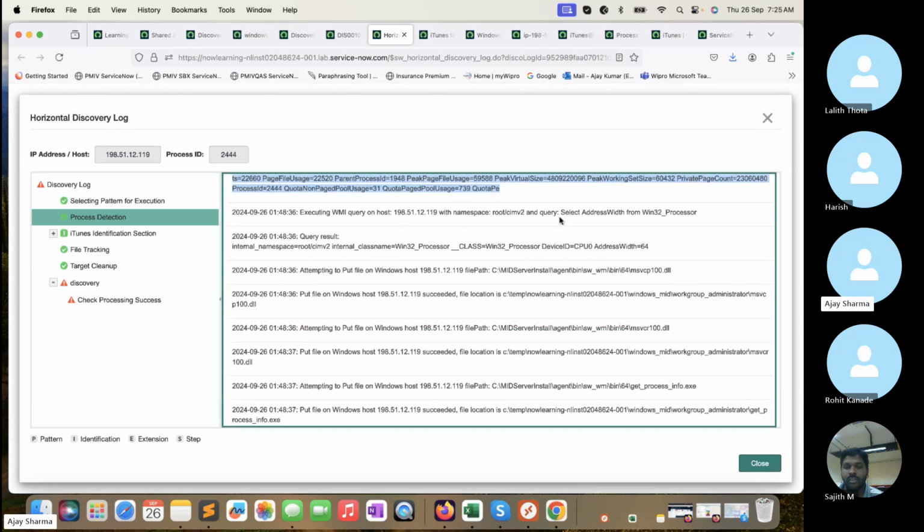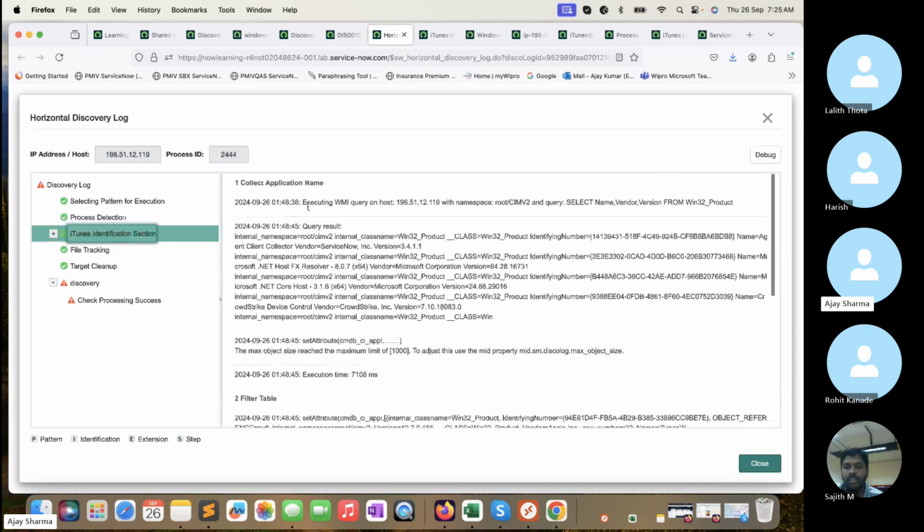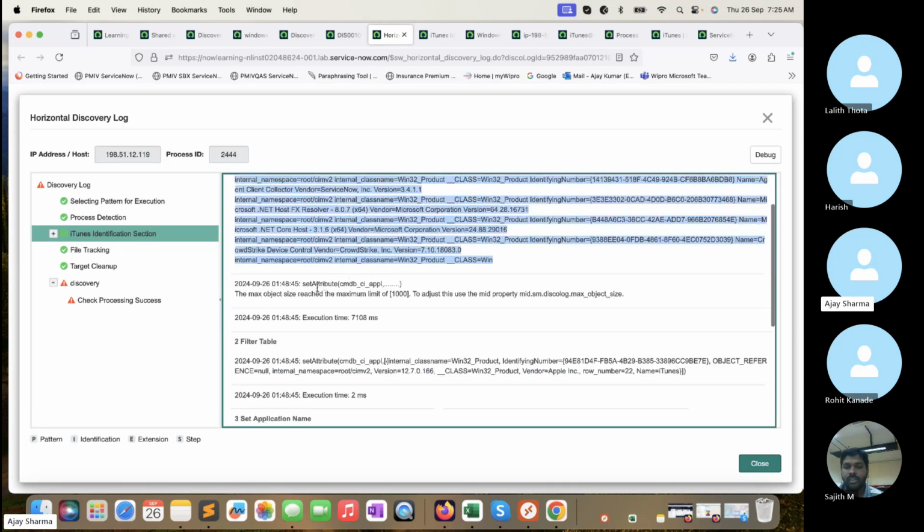Again, it's executing a WMI query with the namespace of this, which we are also getting, right? So that is done. Identification section of this, executing WMI query with the namespace, select vendor. We are also getting the results here. If you see, set attribute CMDB CI APPL, the max object size reaching 1000, to adjust the MID property. Again, now you can see, right? In the pattern itself, we have an error showing set attribute CMDB CI APPL. When we are doing set attribute, the max object size is 1000.